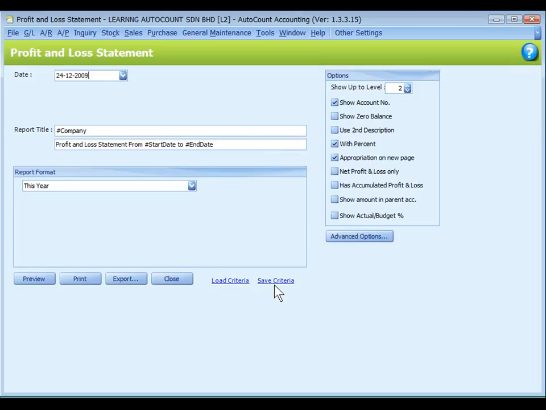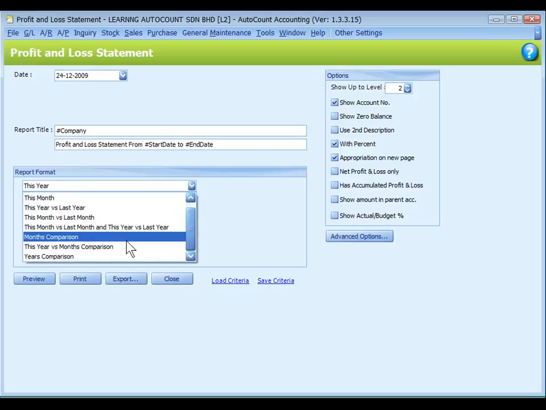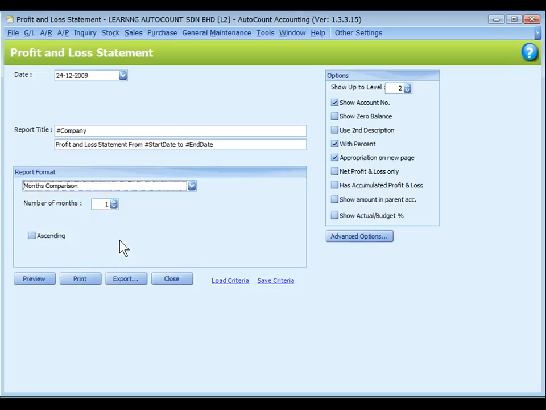Save criteria is to save the report criteria for future use. Load criteria is to select and load from earlier saved criteria. There are several report formats available. Some of the formats, for example months comparison, will allow additional criteria such as number of months and sequence order, ascending or descending.